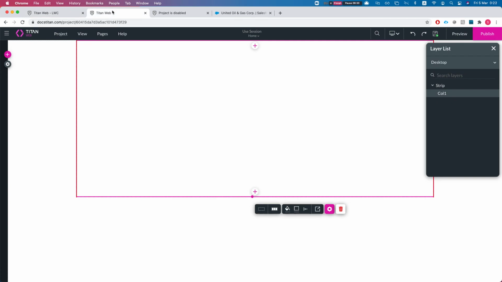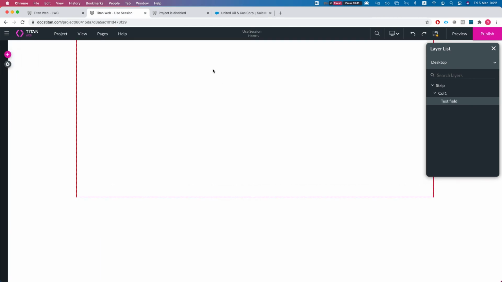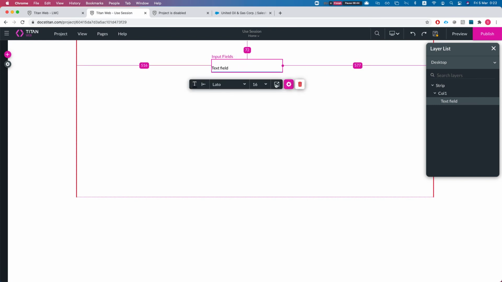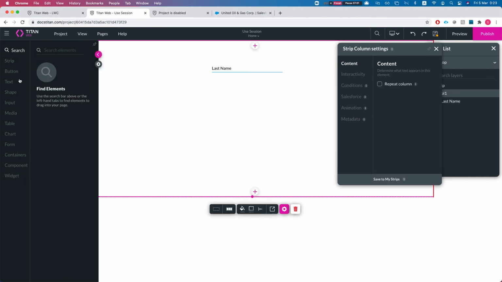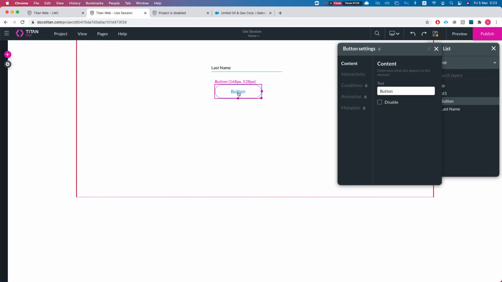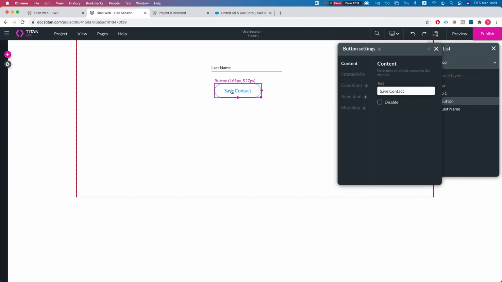All right, so let me show you a quick example for this. I have a clean project here, and let's just go and put an input field, and I'll keep it real simple just so you understand the concept. Okay, let's just rename this to last name. And what we will do here is add a button, and we'll do save contact. The only thing we'll map is the last name, because the last name is mandatory. Let's just put it like so.